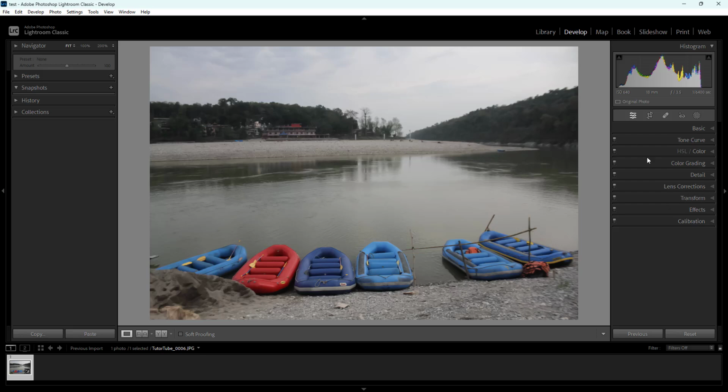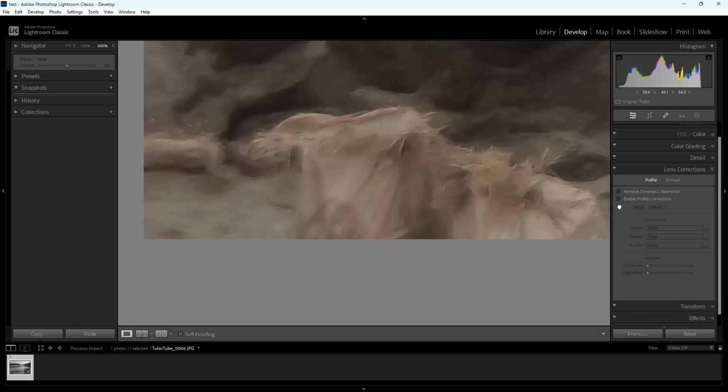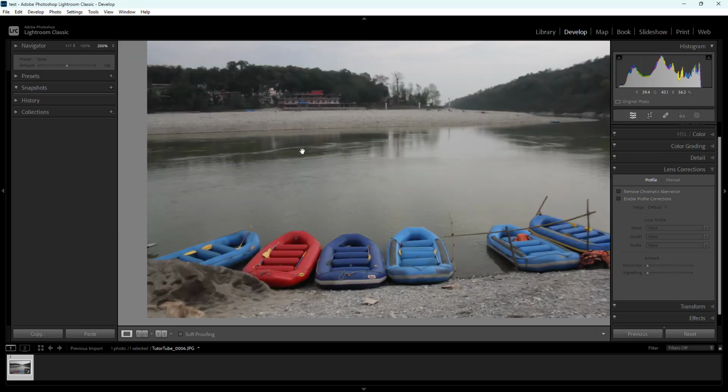So for that, under the develop module, you can simply go ahead and expand the lens correction section right here. And then this is what pops up, as you can see right here. So if there's any chromatic aberration and so forth, then you can even go ahead and remove this and enable profile corrections as well. So you can see that I'm zooming in right here, just like this.